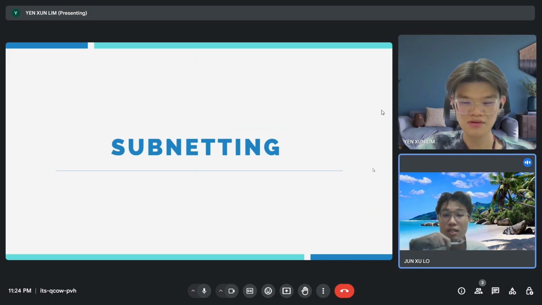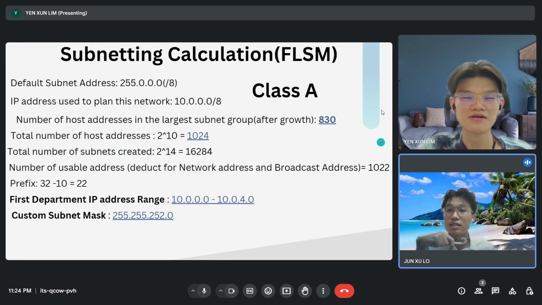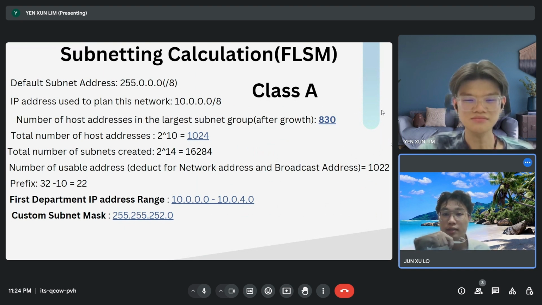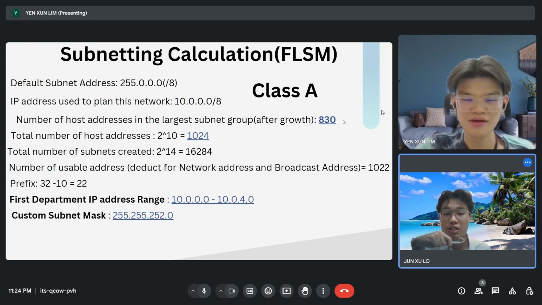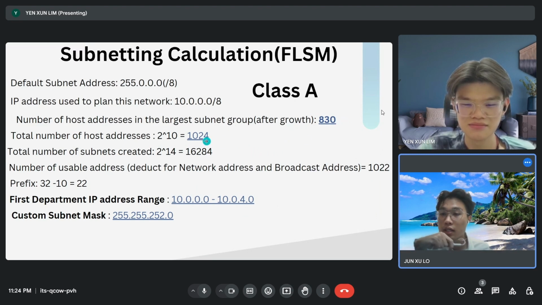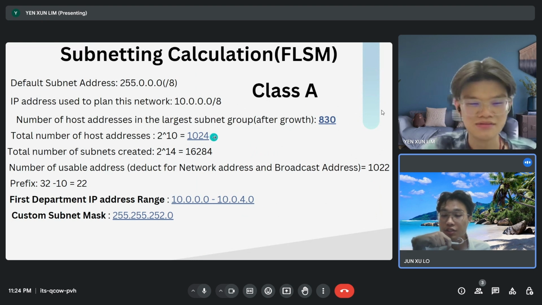Moving on to the subnetting. This is the subnetting calculation formula, where we are required to use the IP address of 10.0.0.0/8, which is considered class A. In order to calculate, we have to understand the number of host addresses in the largest subnet group, which is the administration department. They require 830 hosts, and the total number of host addresses is 2 to the power of 10, which equals 1024, and the total number of subnets created will be 2 to the power of 14.